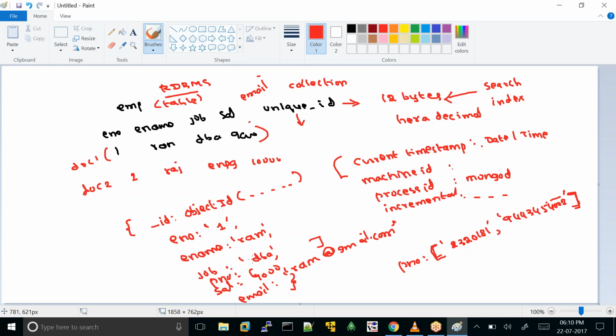Once we progress into this, you will have a clear understanding of how a complex document will look. This is the way a document will look. Please make a note.